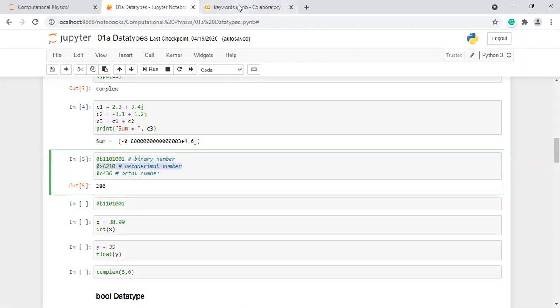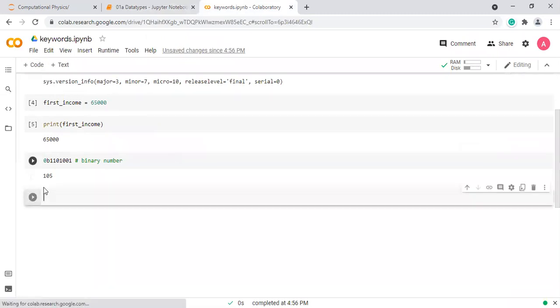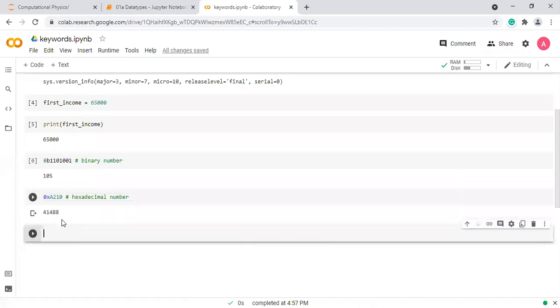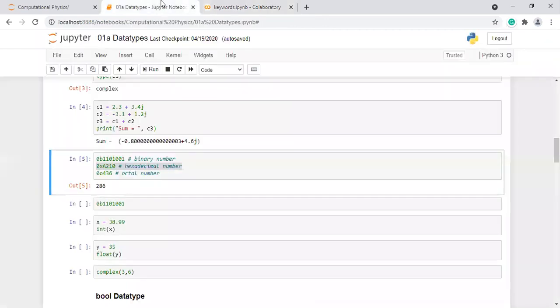So let me copy this and run it again on Google Colab. Paste. So 0x means it is a hexadecimal number, and let us find out the decimal equivalent of A210. Let us run this by pressing Shift Enter. The output is 41488. There you go.